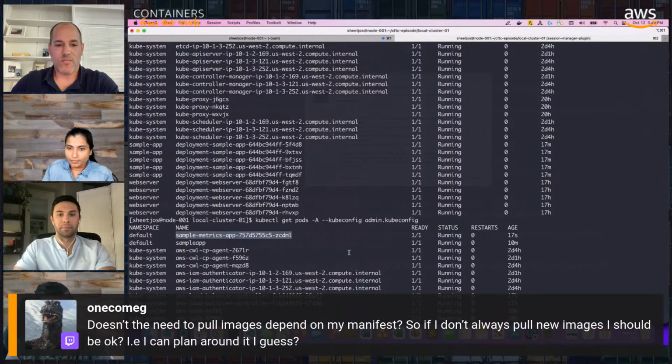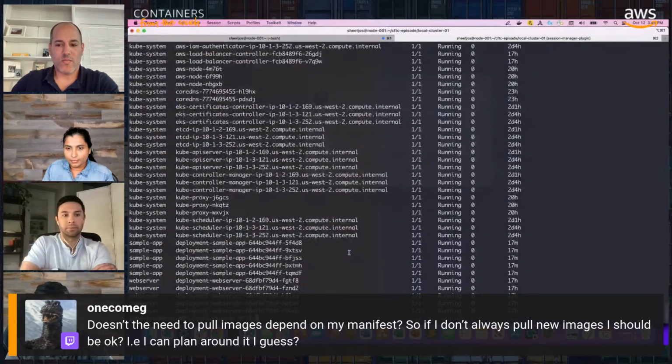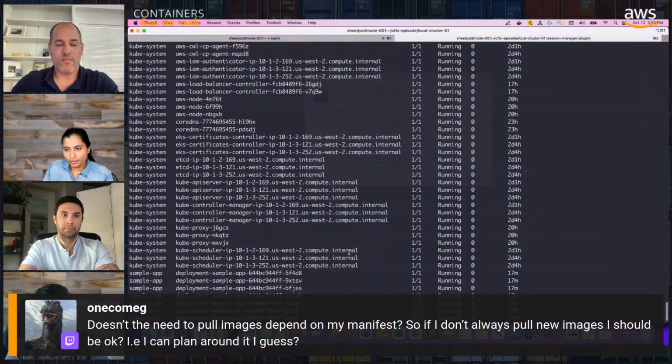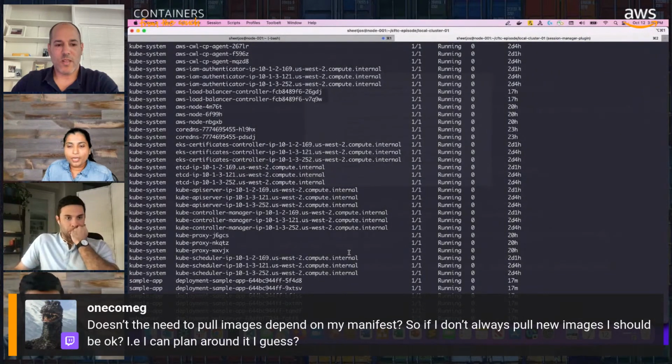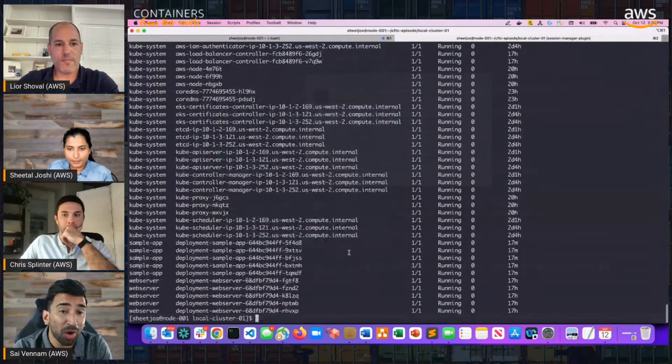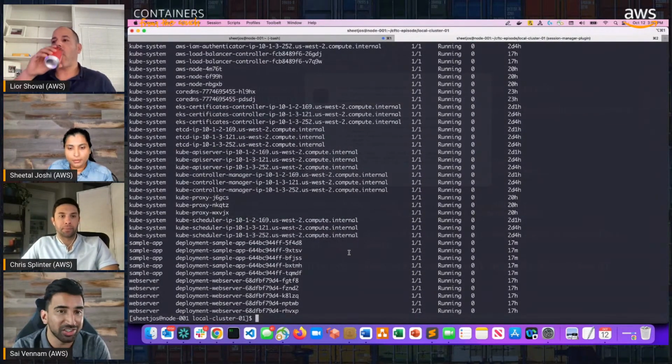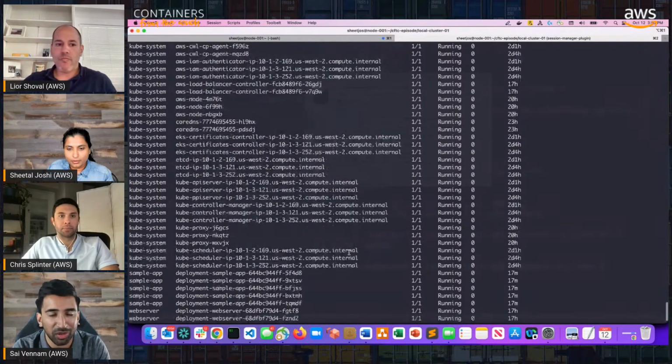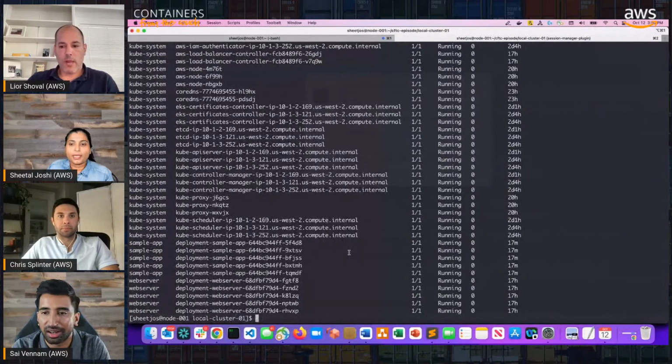Gotcha. And we did get a question: doesn't the need to pull images depend on my manifest? So if I don't always pull new images, I should be okay. So the answer is yes. Sheetal, you want to add some detail? Yeah, if you had pulled that image and that image is available on your worker node, that should continue to work. That's right. It's really only when you're deploying a new application. And even then, if you wanted to, you could deploy a local container registry to this cluster and pull directly from the local registry. That should be fine as well. So there are ways to serve stopgap solutions for when you're in this disconnected environment.